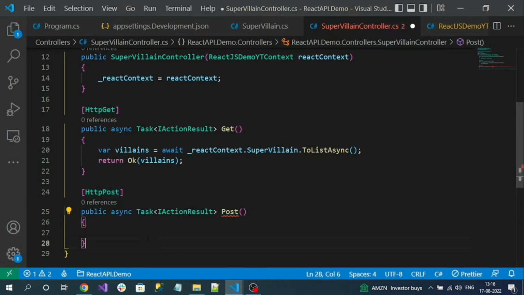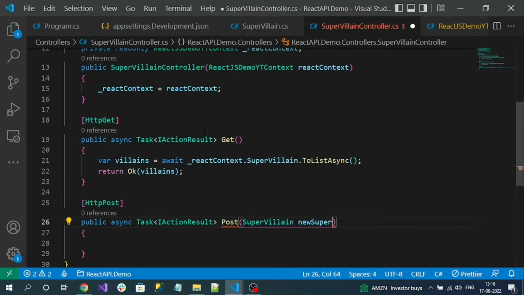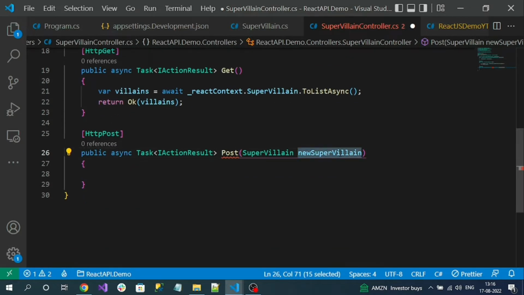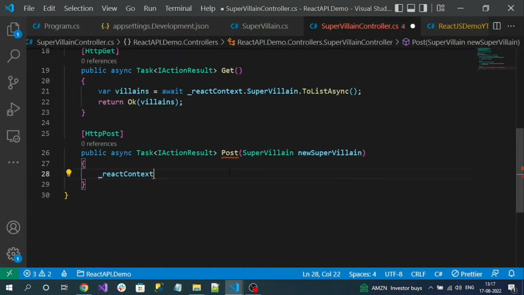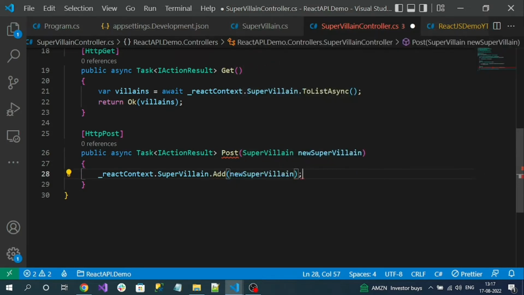So this is my post action method and I need to read the posted data. So here I am going to read my new supervillain post data from the UI. Now we have to attach this new data to our DB context. To do that, context dot, and our class is the Supervillain class, and there is a method like Add. To that method we have to pass our payload. Now we are attaching our new record to the supervillain table which is present in the context.